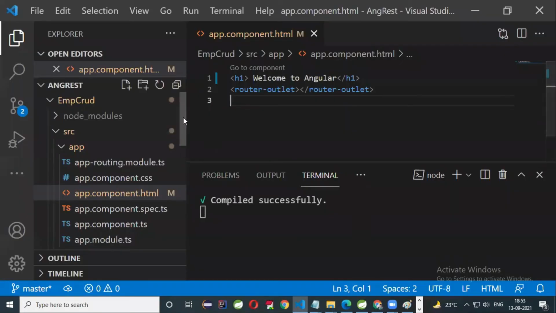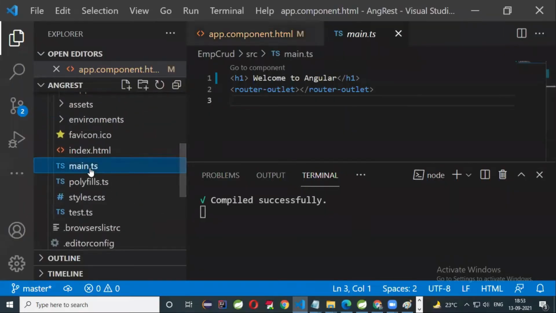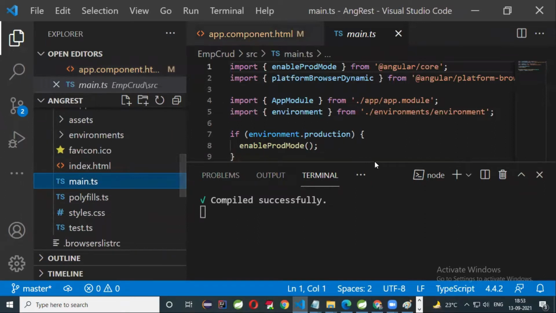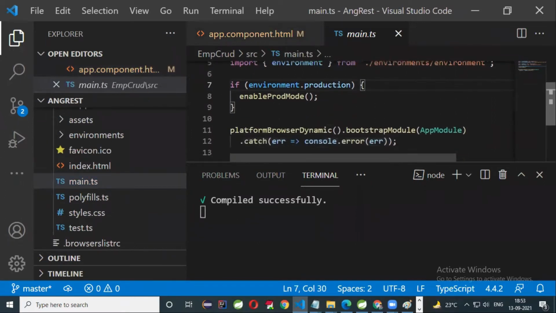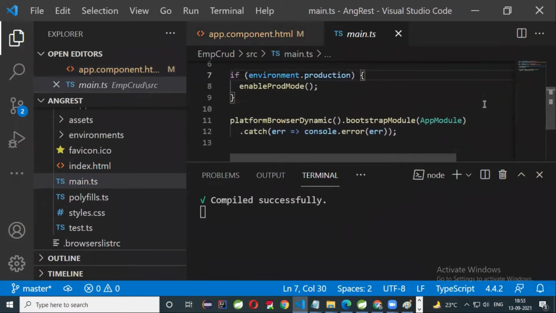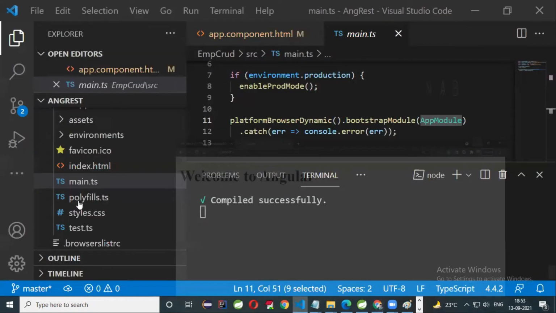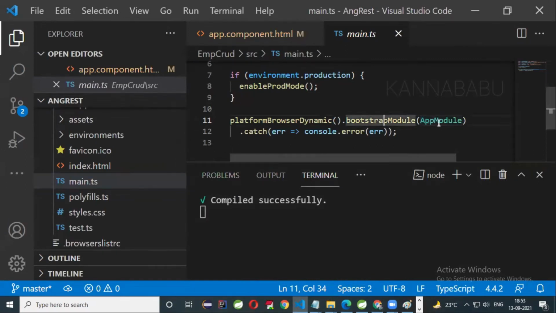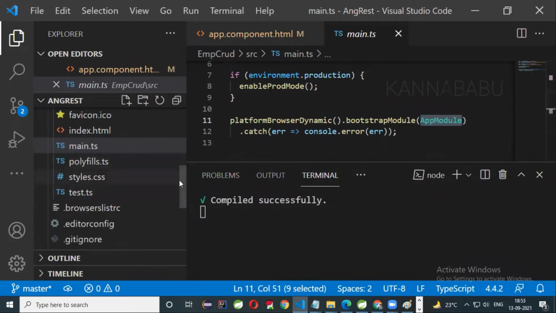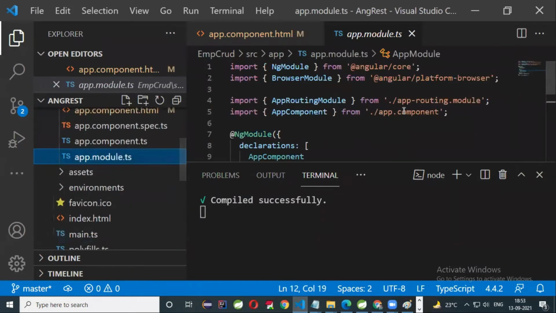So how does program execution start in Angular? Generally, program execution starts from main.ts. Inside main.ts, you can see the app module is registered. So when you run localhost:4200, first of all, control will jump to main.ts. There it will search for the root module, that is app module, and then control will go to the app.module.ts file.